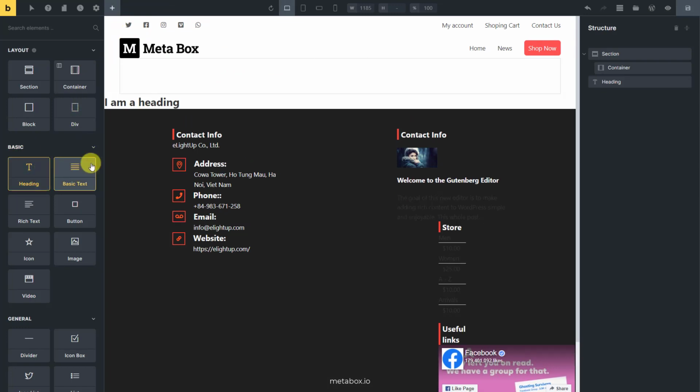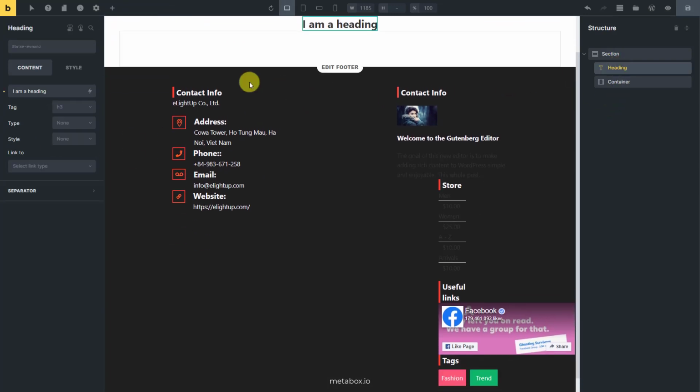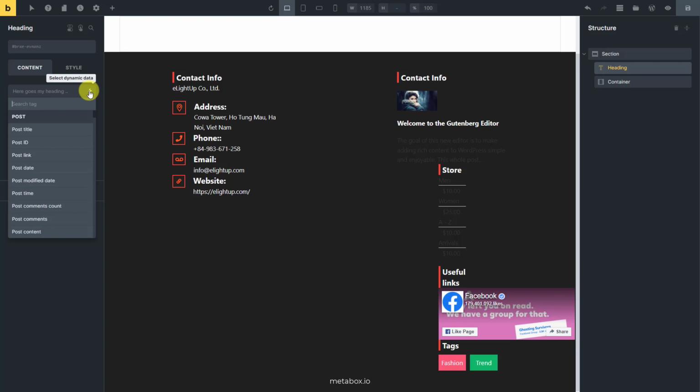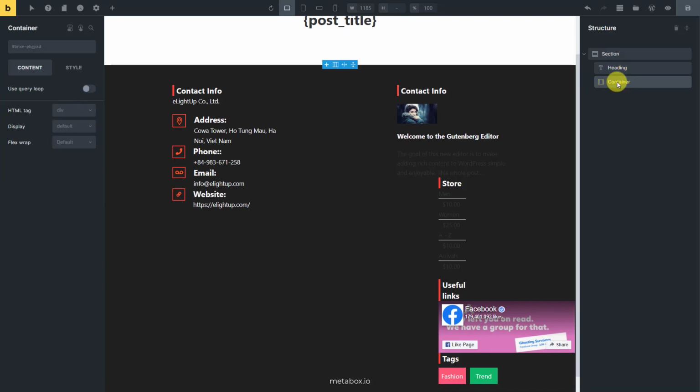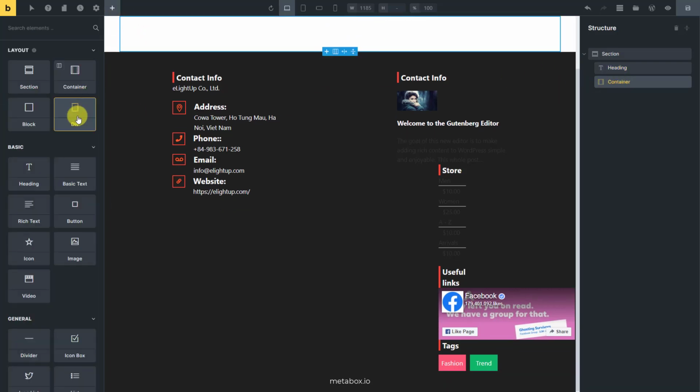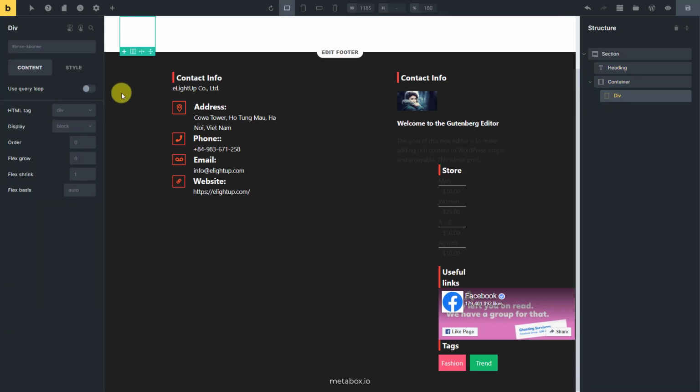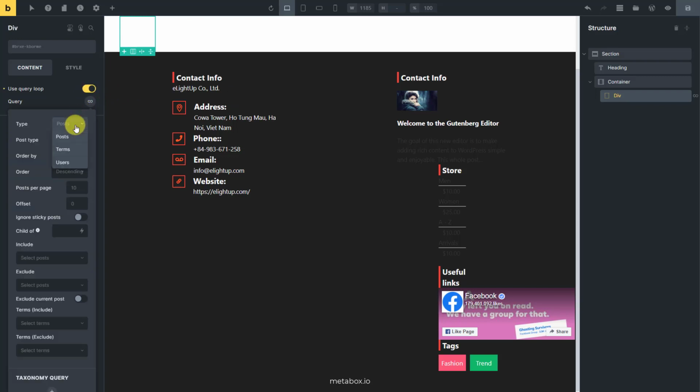Firstly, add a heading element to display the page's title. Select Dynamic Data button. Then choose the post title to get the page's title. Inside the container, add a div element to cover all of the post. Let's enable the query loop for this div, and go to setting the query. Choose post and cuisines here to get the data from posts of that post type.